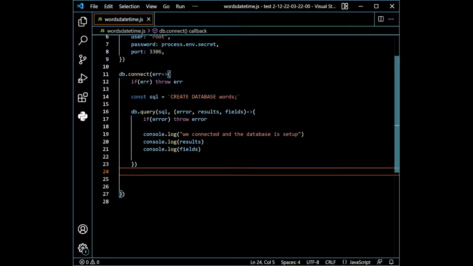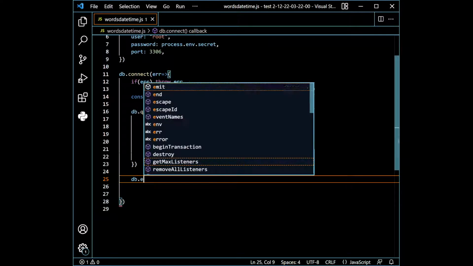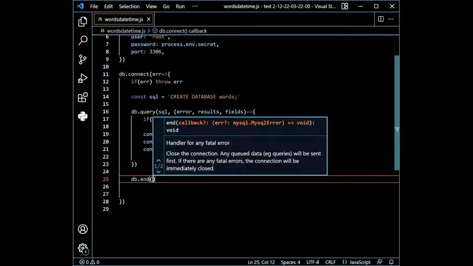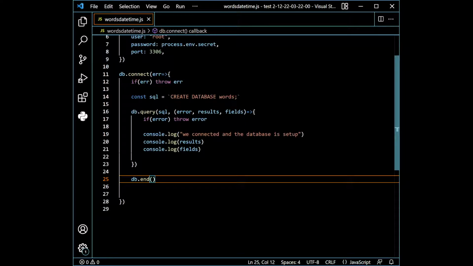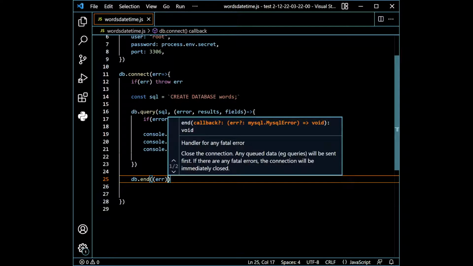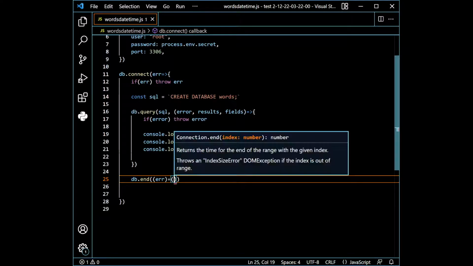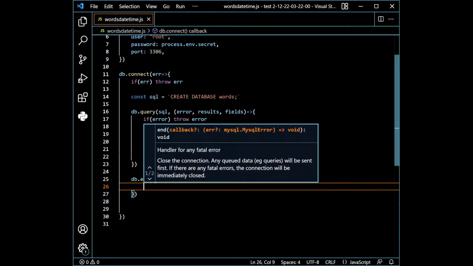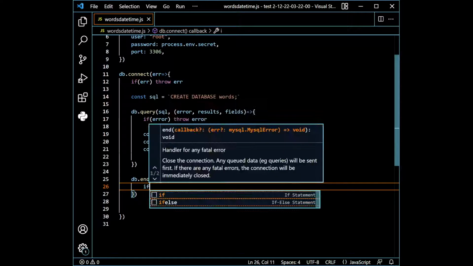So I'll do that here. All right, we'll see db dot end. We'll invoke that, and I can go ahead and just console.log that I've ended. Oh, sorry about that. So let's first, if error, let's throw that error.